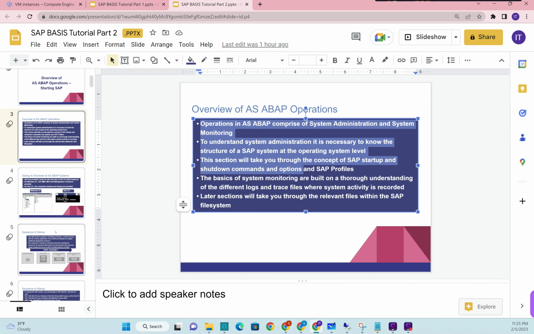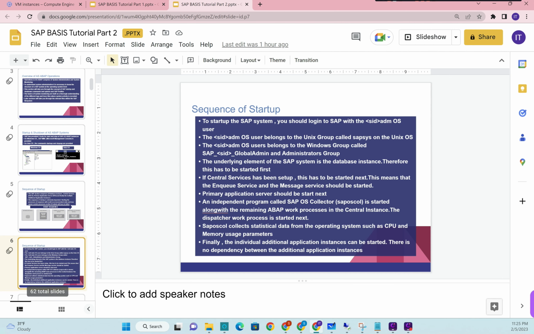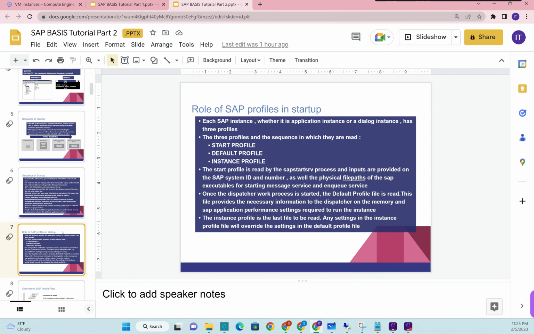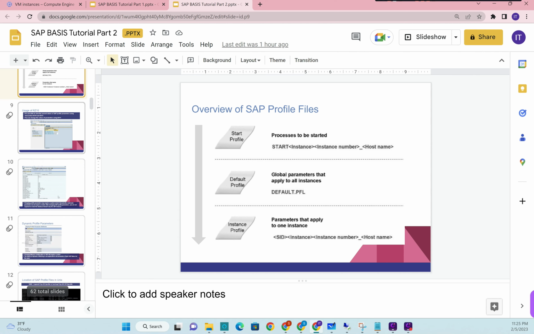Let me go to the next slide. Yes, I have already shown you how to stop using MMC and start using MMC. Now we'll do the opposite. This is the startup sequence. I already discussed it, and there's not much information here. These are the profiles. I'm going to cover what profiles are later.